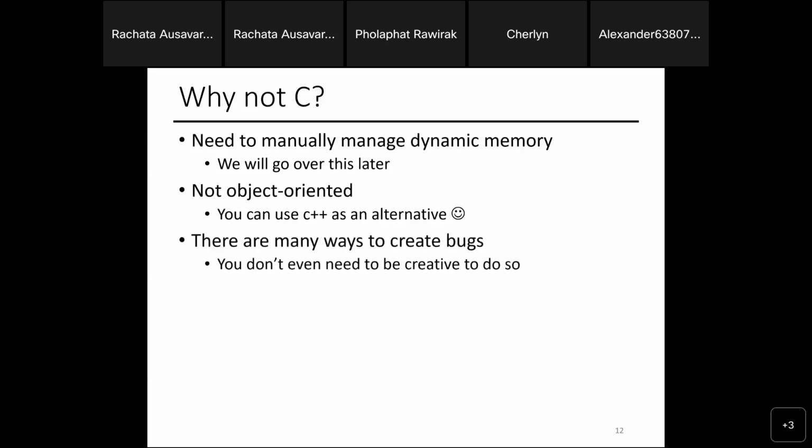There are many ways to create bugs. I'll let you learn through practical assignments. You'll see that on your own. There are so many ways to have bugs, and you don't have to be that creative to have bugs.